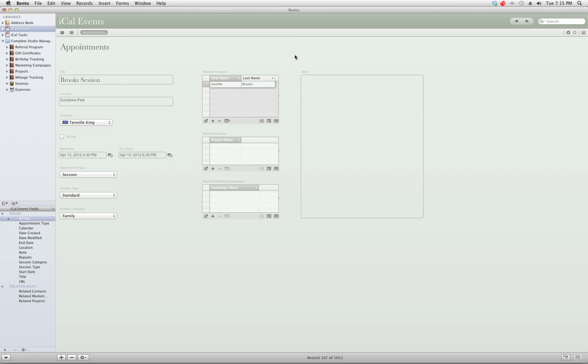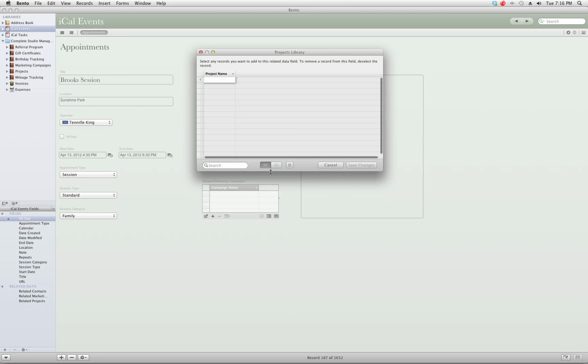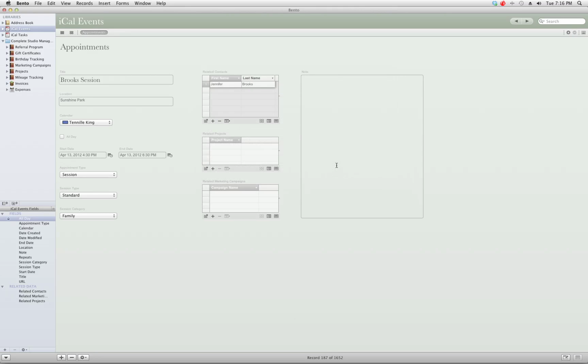This appointment does not have anything to do with a project or a marketing campaign, so I don't need to link there. But if it has to do with a project or something I'm doing for marketing, I would be able to choose which marketing campaign or which project to link it to, and those would be bound together and related. And if I have any notes, I can do that here. I can jot down anything about the appointment or the location that I want to keep track of. And that's pretty much it.